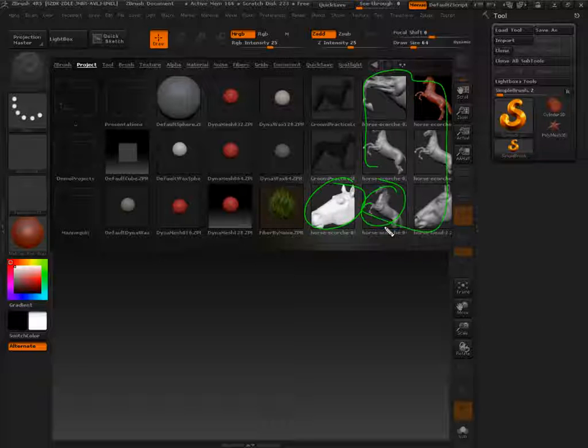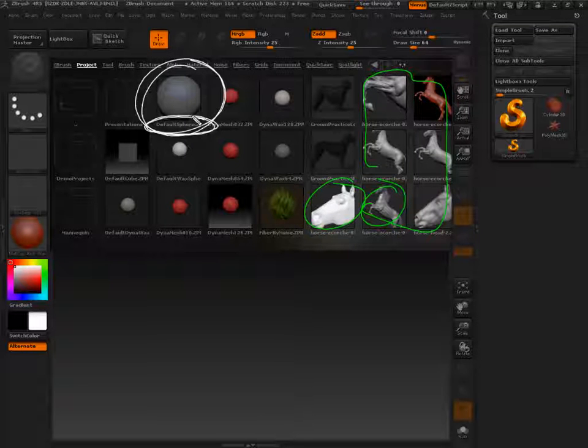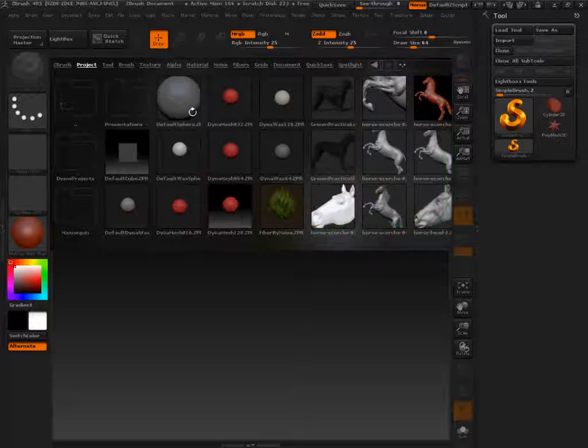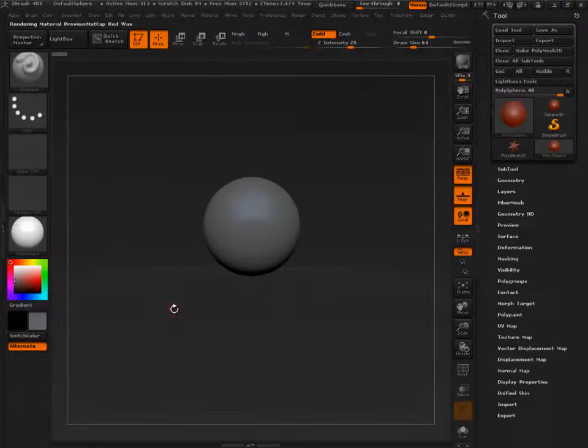Now, when you first open up ZBrush, you won't have these guys. These are all my own personal projects that I saved to the file. But you will have this guy right here that says Default Sphere. Now what we're going to do is double click on this. And that's going to set us up to get sculpting and put everything in place for us.